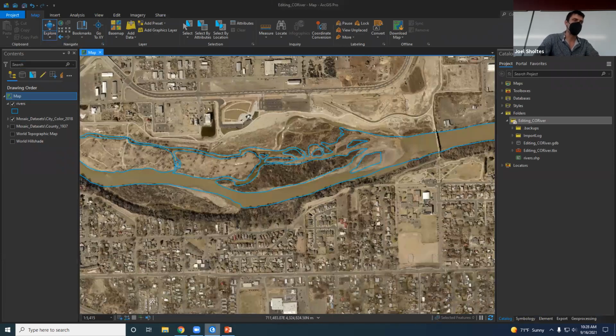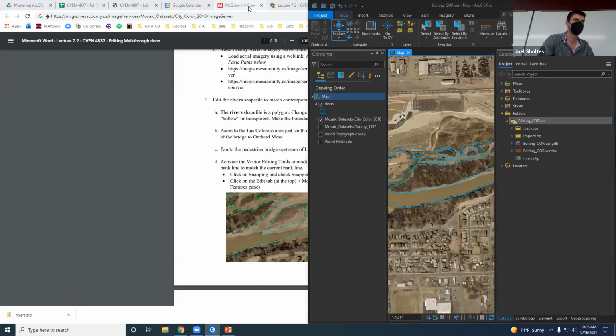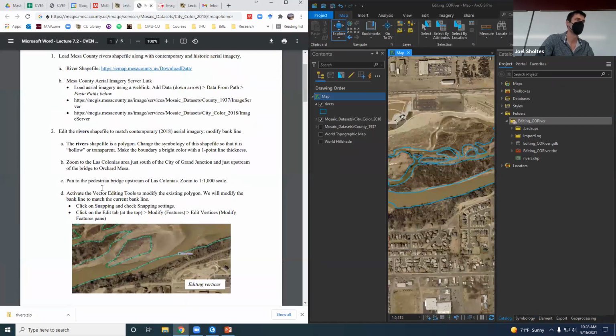Okay, so the next step that we'll do is, we brought our rivers shapefile in. We made it hollow so that we can kind of see what's going on.